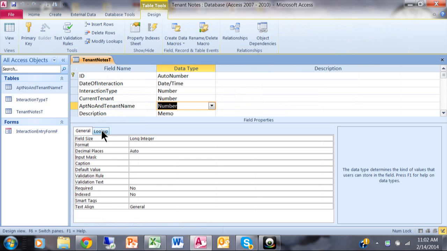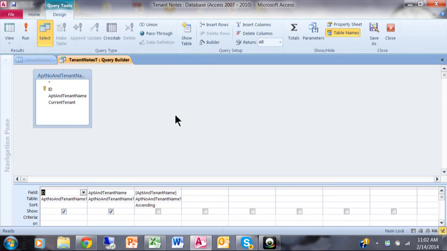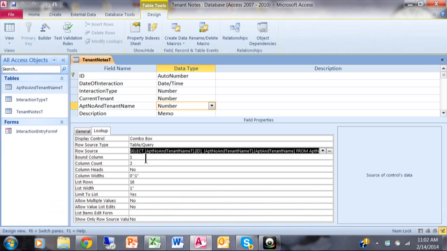And it's really important to look at the lookup tab here. And notice how, if I look at the row source, it is getting the ID and the apartment name. But look at this information here. It does say two column counts, but notice how the first column width is zero. So that means it's going to hide the apartment, the ID. However, that's really what's being stored in the table, right? The problem occurs when we start to make a query out of that table.